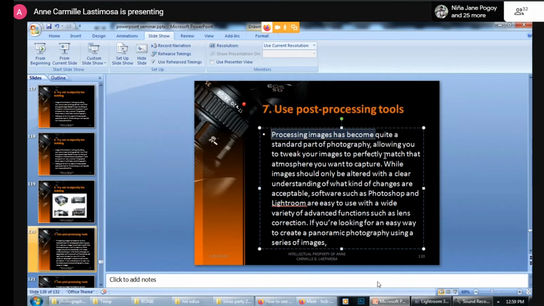While images should only be altered with a clear understanding of what kind of changes are acceptable, software such as Photoshop and Lightroom are easy to use with a wide variety of advanced functions such as lens correction. If you're looking for an easy way to create panoramic photography using a series of images, then you can make use of these post-processing techniques. Okay, but of course you have to be realistic as well.